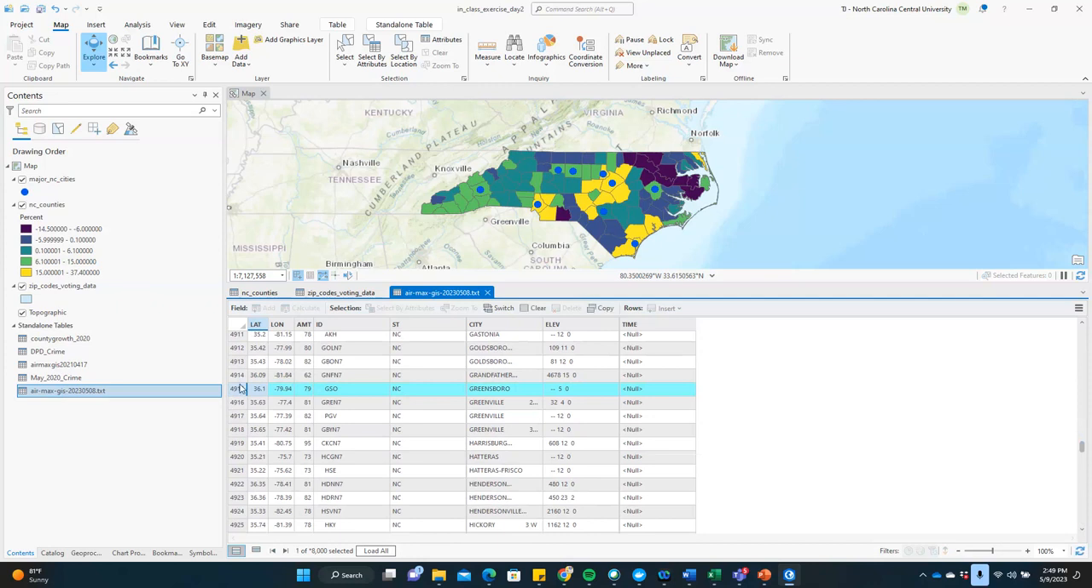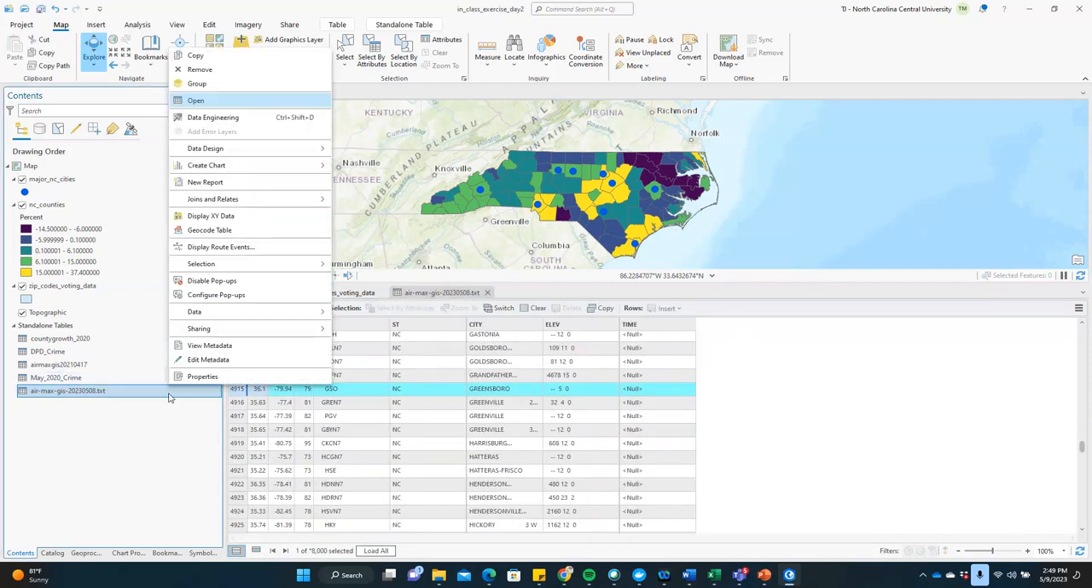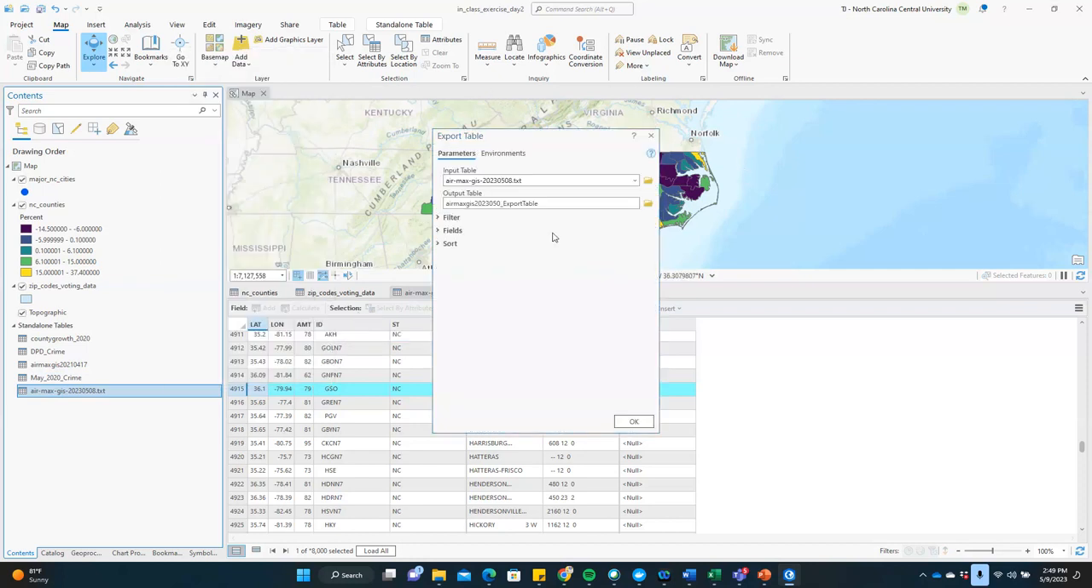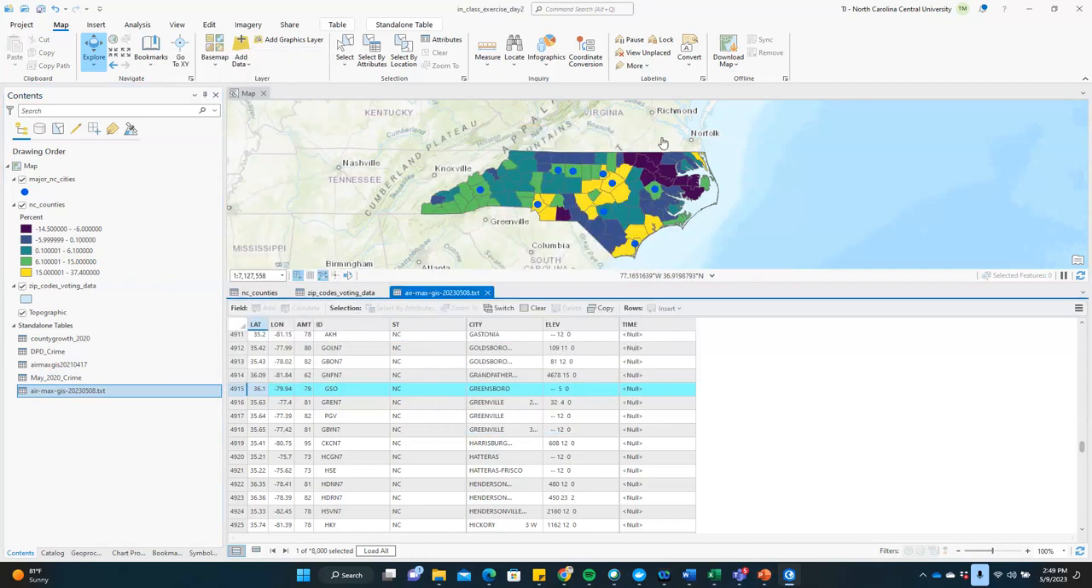Now, once again, you notice I click on it, highlight a record in the table. It's not going to pop up because it's just a standalone table right here. And you notice this has a .txt. So if I really wanted to, I could right mouse click and do data, export, and I can export it right to this file geodatabase that we're working in right now.